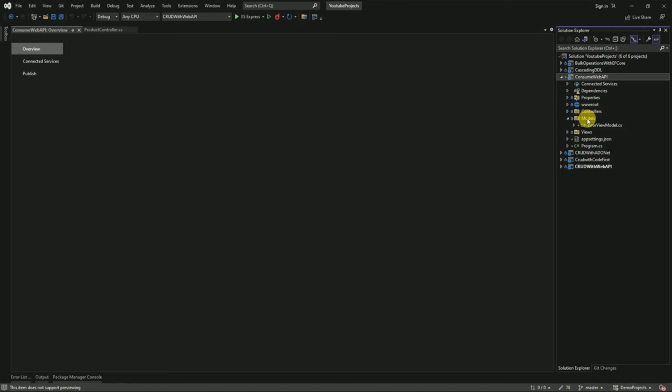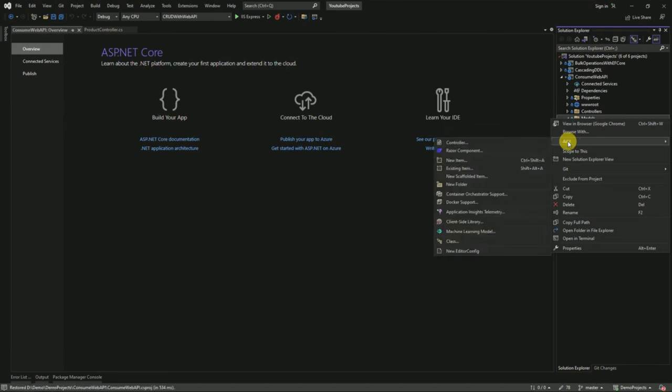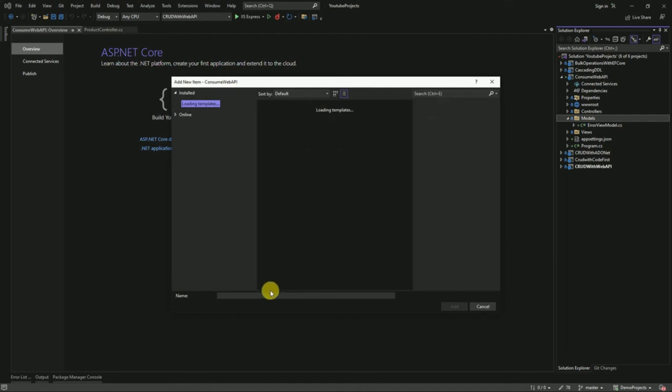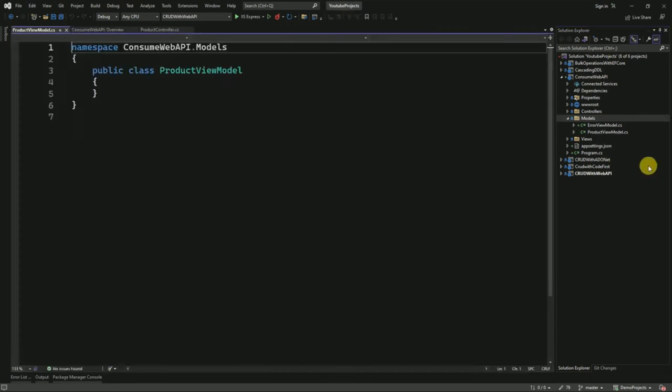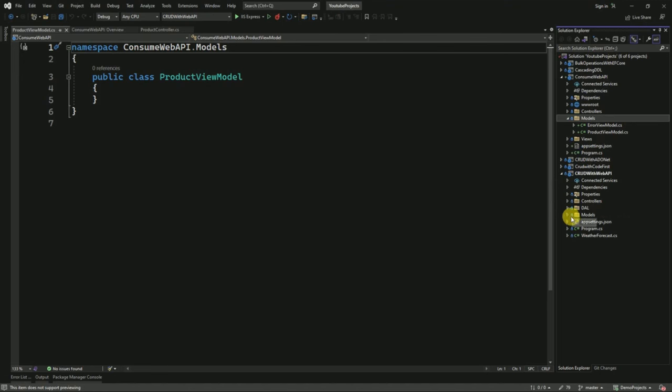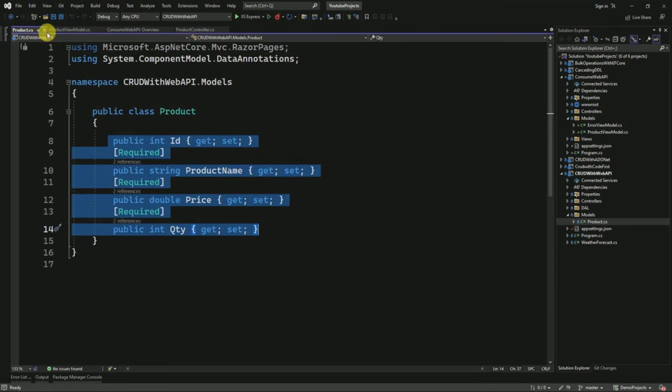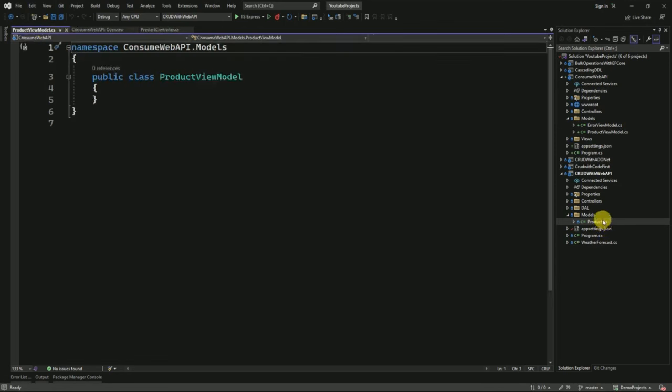Here I am going to create one view model inside this models folder. Right click on the models. I am going to create a product class here. Here I have created product view model class. I am going to copy the properties from our API. These are all the properties we required. If you want, you can access this product class by referencing this project to our MVC project.